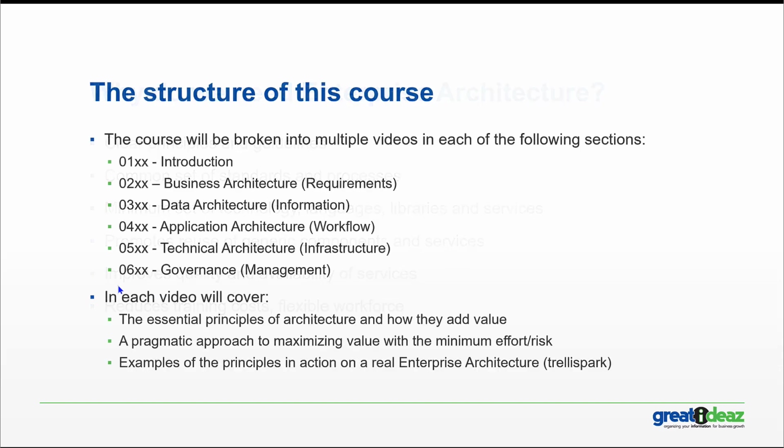So let's talk a little bit about the structure of the course. We're breaking it down into a set of separate sections. Anything with a 0-1 is essentially introductory background material. We're taking the TOGAF approach in terms of developing the architecture. As I've already said, we're looking at business, data, application, and technical. Anything that's a 0-2 tutorial, we'll be talking about business architecture, which is essentially understanding how the business operates and what the requirements for the IT solutions are.